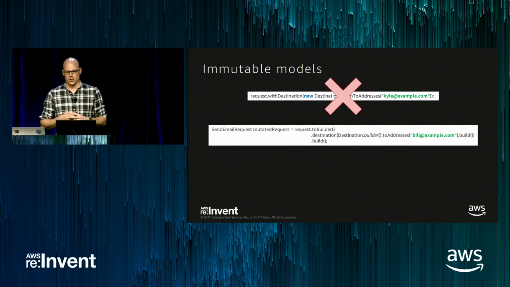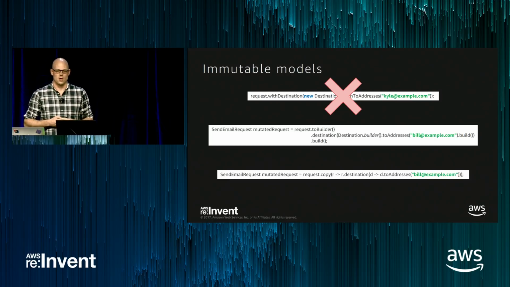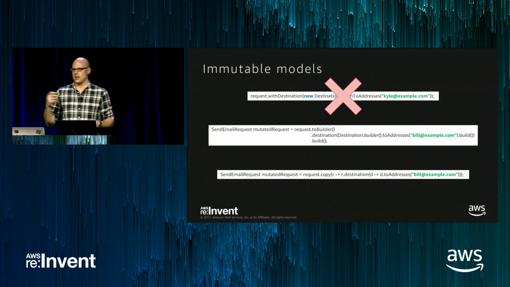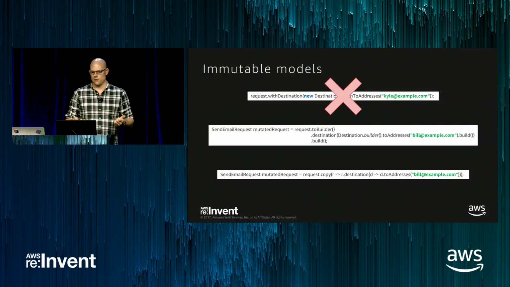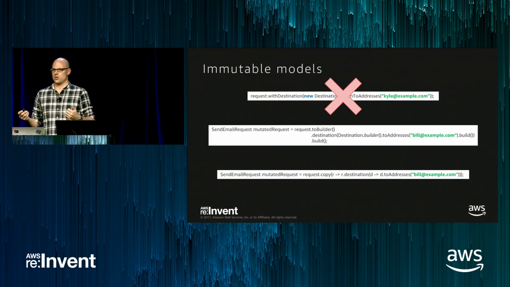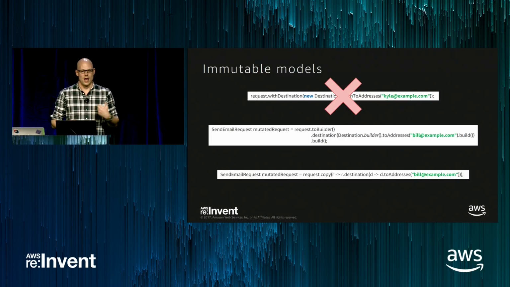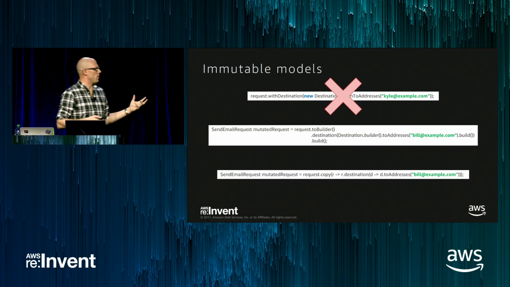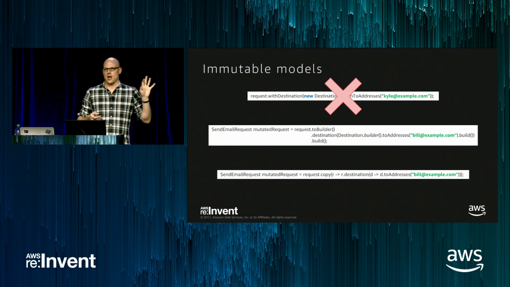So this is certainly one option that's available to you. But there's also a copy method on our immutable objects, which again takes that consumer builder pattern. So using a lambda, you can apply whatever mutations you want. Under the hood, the copy will then call build for you, and it will give you back a new send email request.